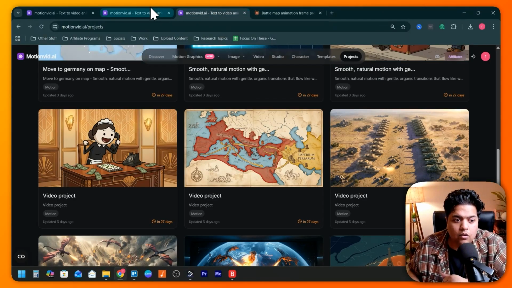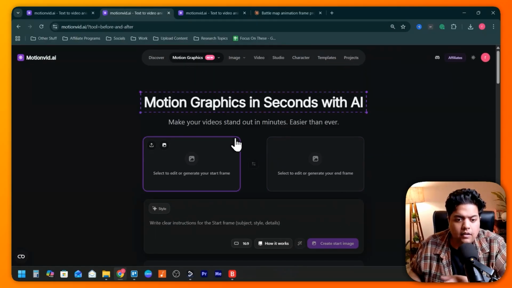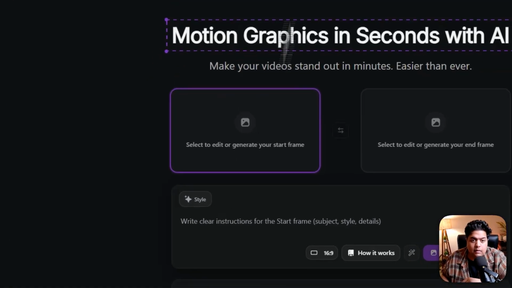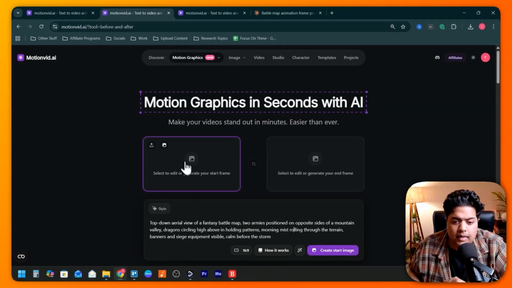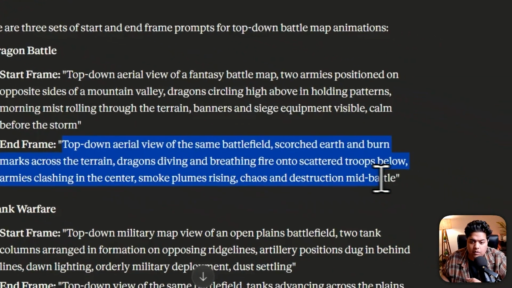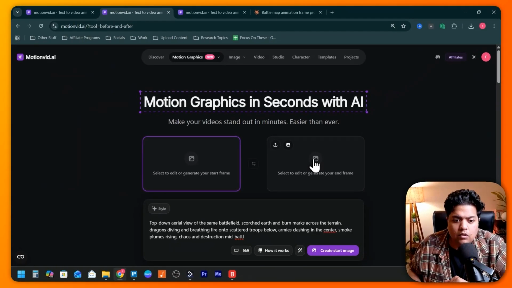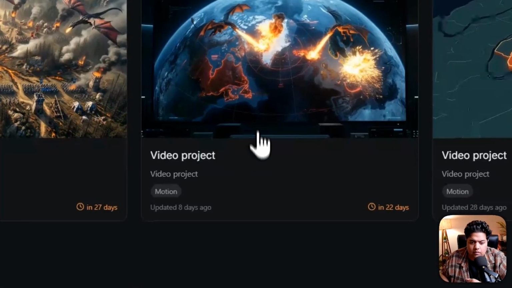You can copy it, go over to Motion Vid, click on motion graphics, and here you can remove the start and end frame options. Then you can click on this first frame, type that prompt over here, and click on create start image. Then it's going to make that first image in the start frame. Click on this end frame and put that second end prompt here. What it's going to do is take a reference to the first frame and make an image that is very similar to that image, but based on your prompt, it's going to change it. So just like this, we have created these.